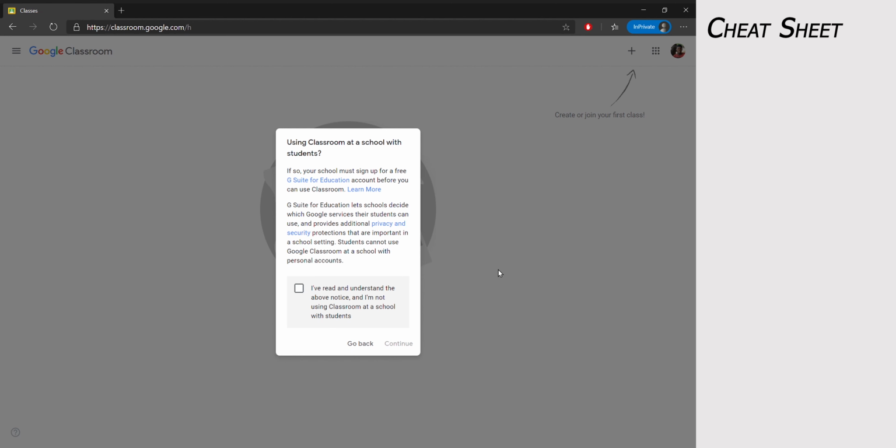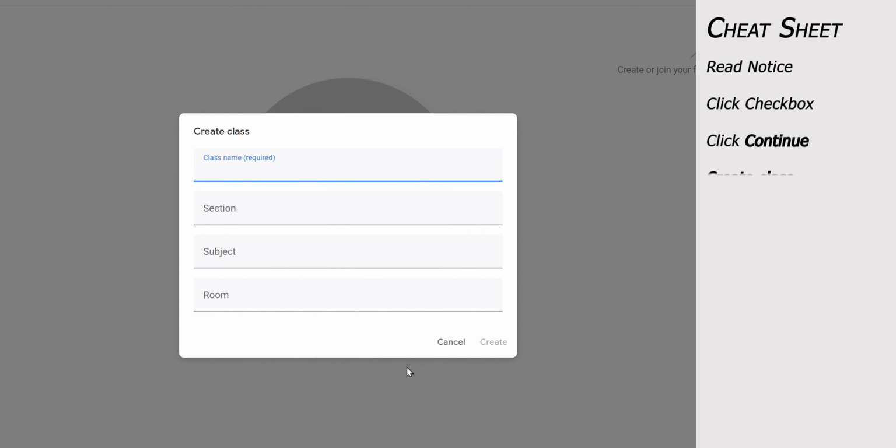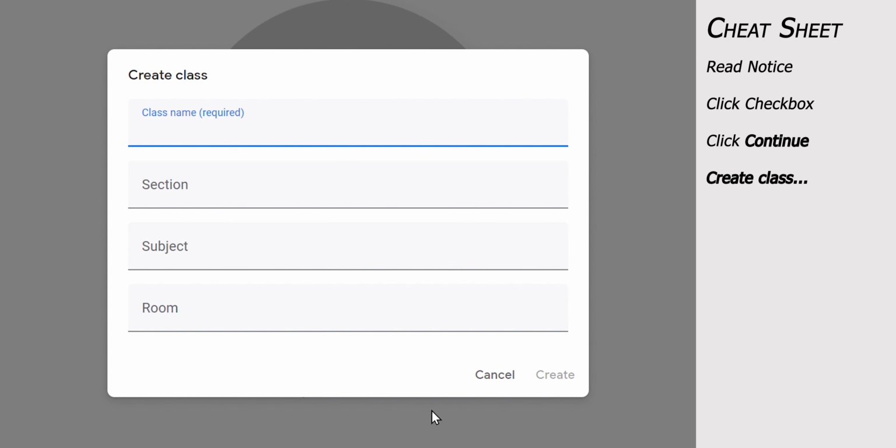To make the classroom, you should read the notice, click the checkbox anyway, and then click Continue. Here appears a new window with some fields that you may want to fill out. The only one that's absolutely required is the first one, being the class name.